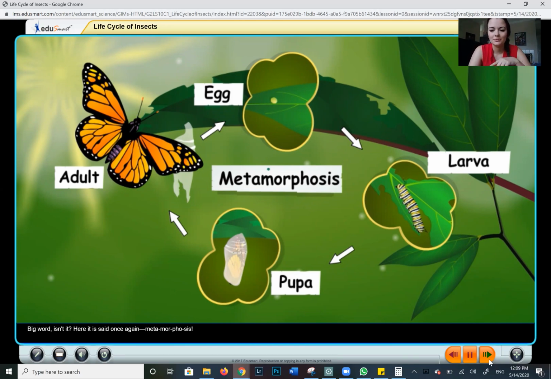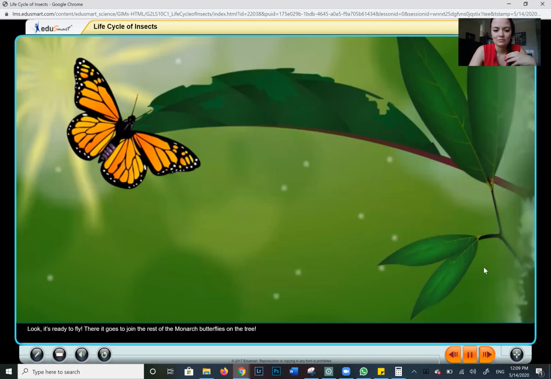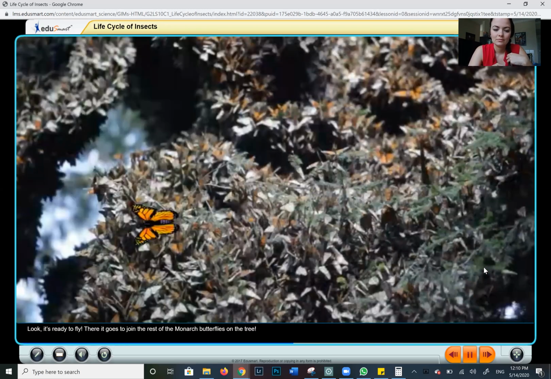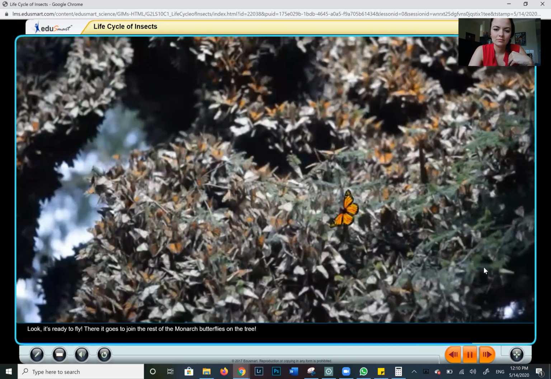Makes a little circle. Look, it's ready to fly. There it goes to join the rest of the monarch butterflies on the tree.